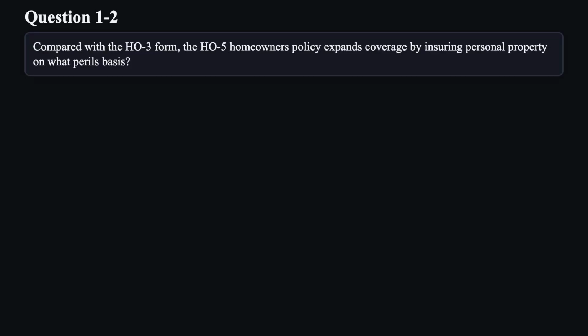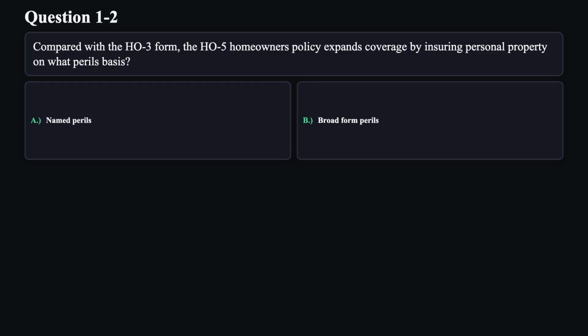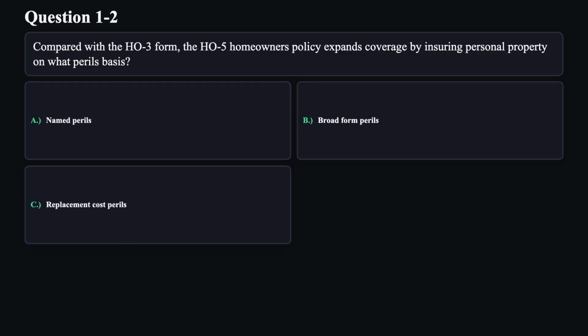Question 2. Compared with the HO3 form, the HO5 homeowner's policy expands coverage by insuring personal property on what perils basis? A. Named perils. B. Broad form perils. C. Replacement cost perils. D. Open perils.